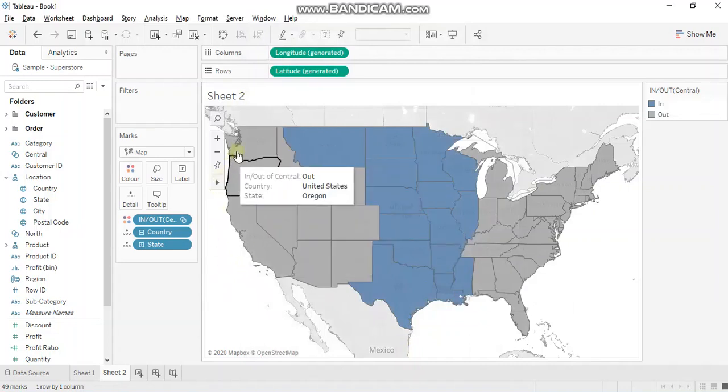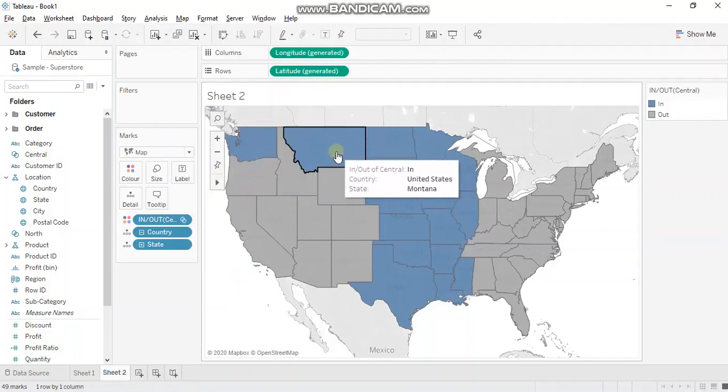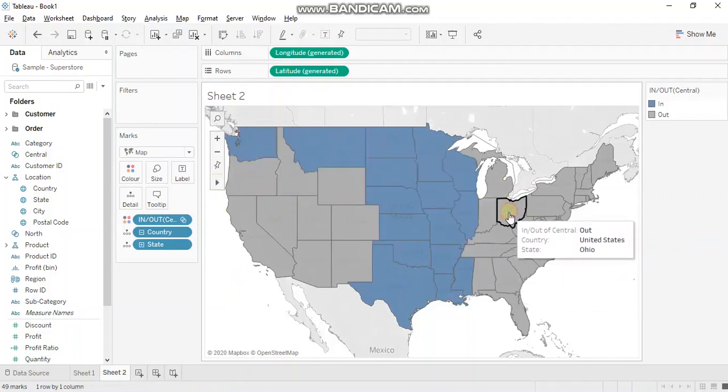So it should work. Let's click on Washington. See, it gets automatically added to the Central set. Let's test this for Ohio again. So that's how sets are dynamic as well as static.